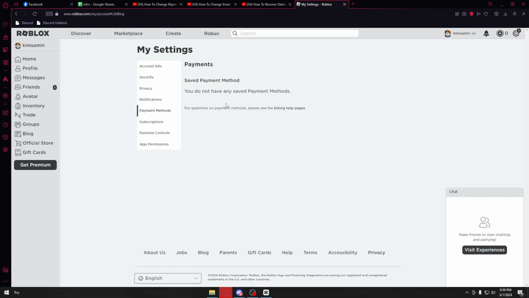So if you already have a payment method saved inside your Roblox account, you could just go ahead and change it from this page right here.